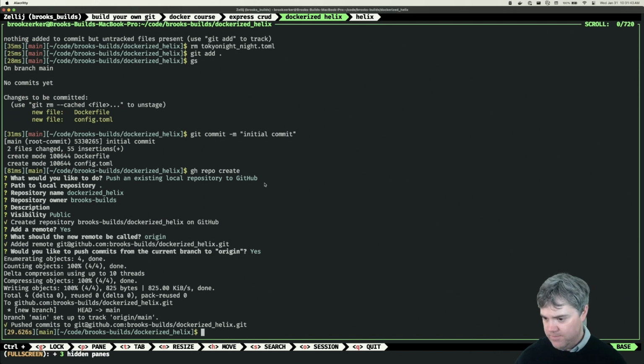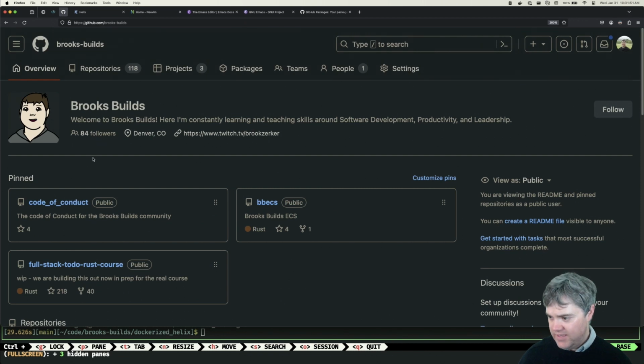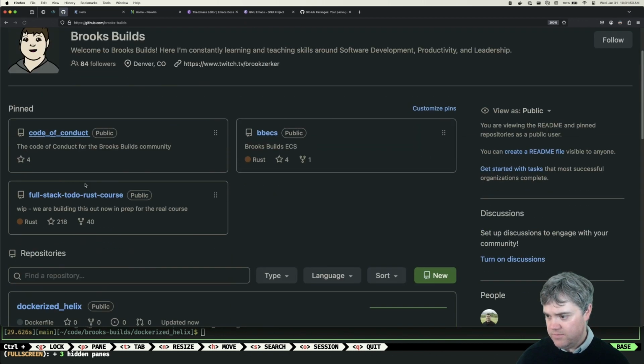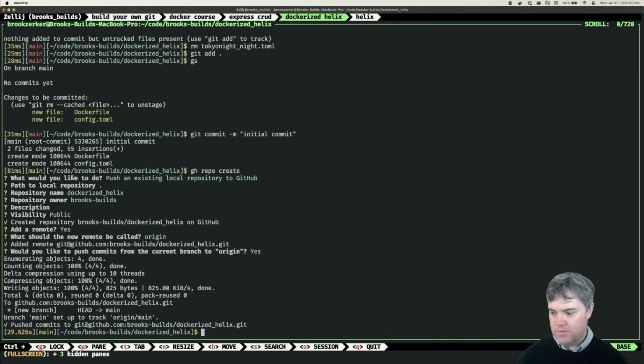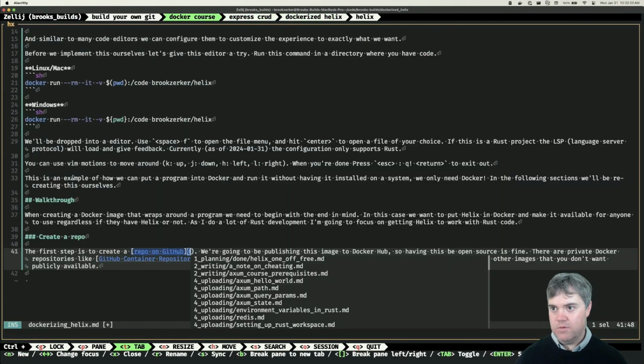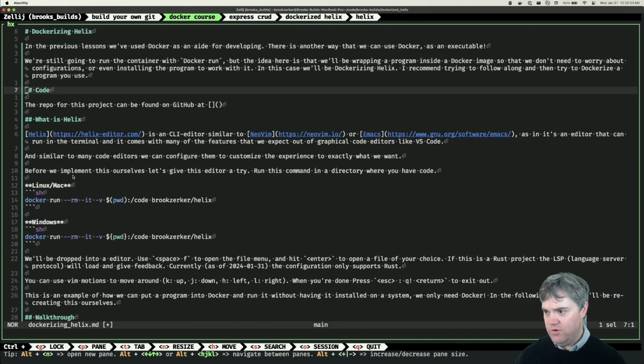I should be able to find this now here. Dockerized Helix. Here we go.